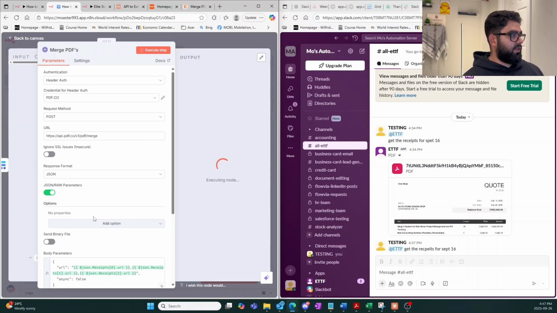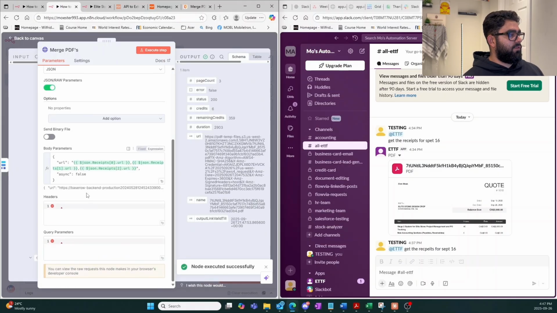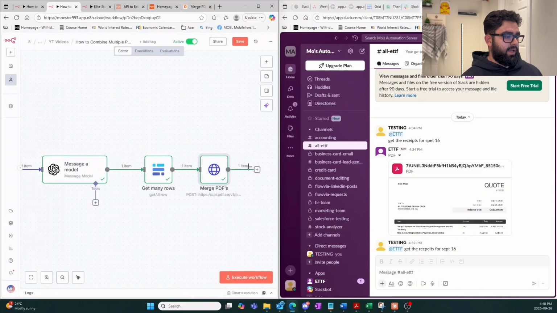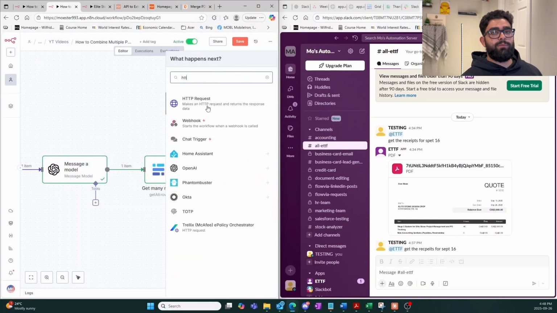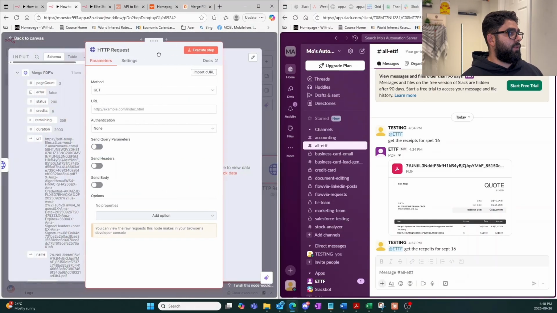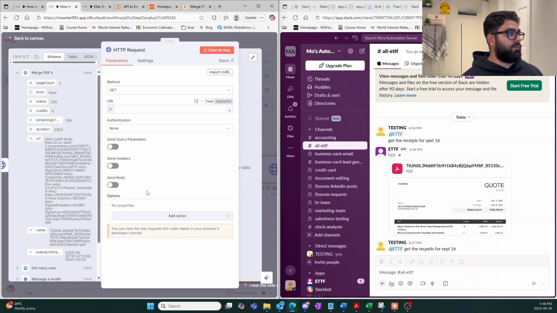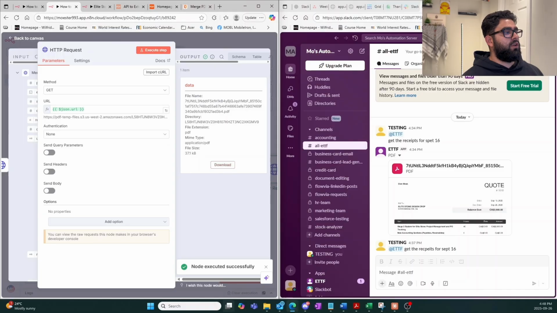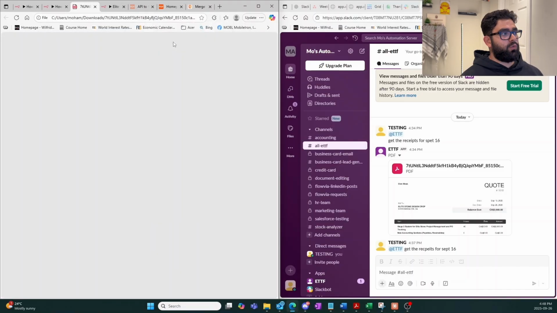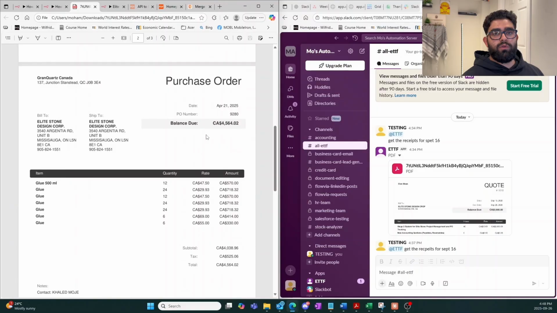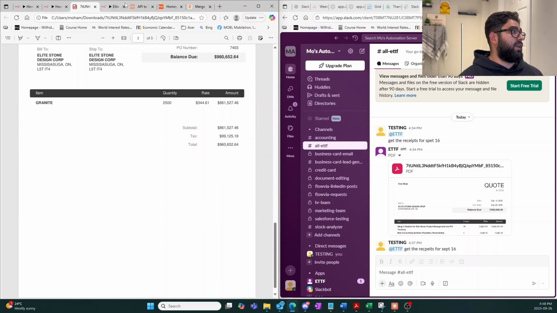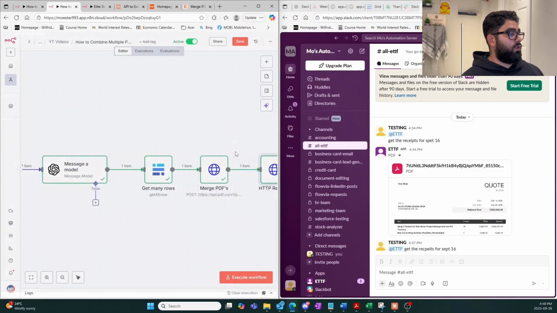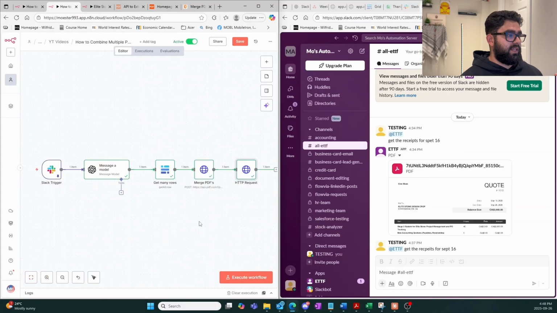So we gave it our authentication, the POST method, we gave it the URLs that we want, and you can see the output that it gave us. The output is a URL, so we want to actually go ahead and download that, which will be through an HTTP request node. Simply keep the method to GET, grab the URL, and execute step. Once we do that, you can see that something's been returned. We can download it to see if it's actually worked or not, and 1, 2, 3 PDFs are now in one, meaning it has, and we can go ahead and re-upload this to our Slack server.